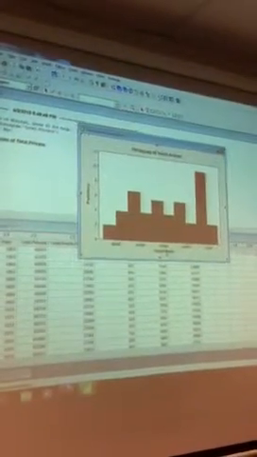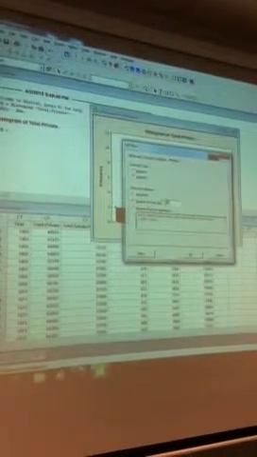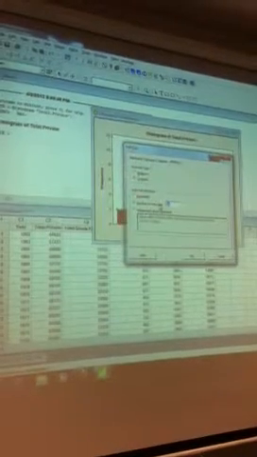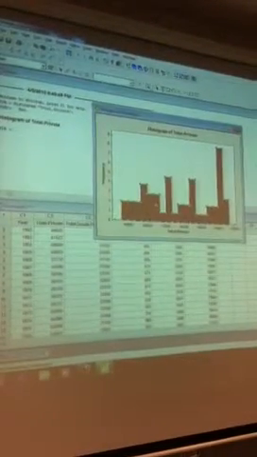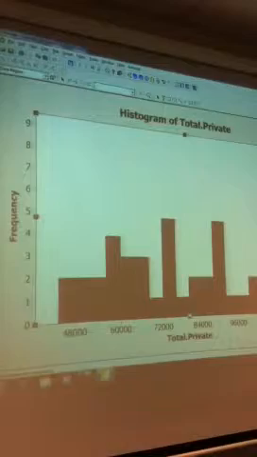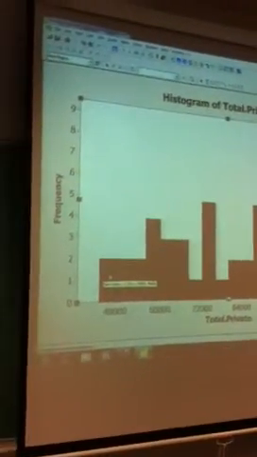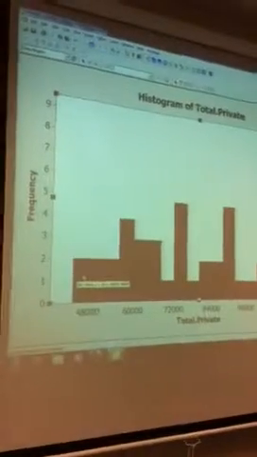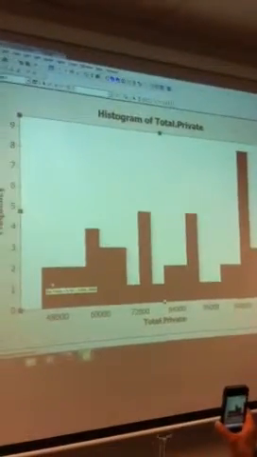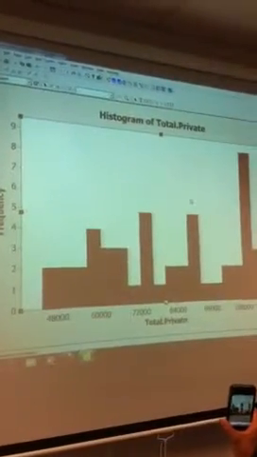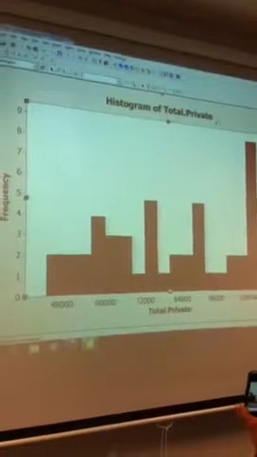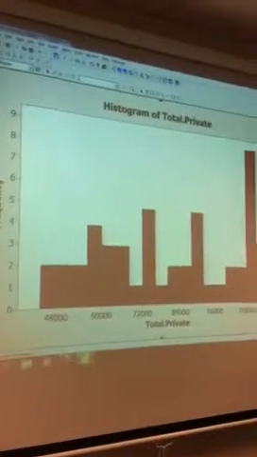Now, if you want more intervals represented here, you can say, okay, I want more, maybe 20. Now if you just move your mouse over the bar, you can say, okay, there's two in there that are between 44,000 and 48,000. Right. And that's all the histogram does. That's all the histogram is used for.